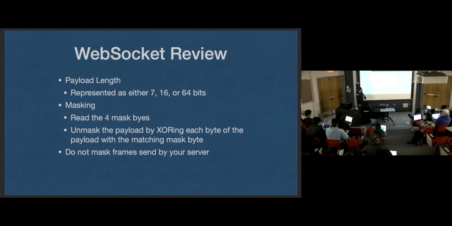And then WebSockets, for the payload length is either 7 bits, 16 bits, or 64 bits. And you have to read that 7-bit value to figure out which one of these 3 cases it is. And masking, if you're reading messages, reading frames from the client, there's a 4-byte mask. And when you're sending frames from the server, there is no mask. You don't mask your bytes.